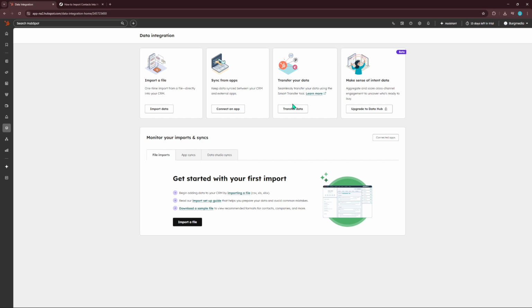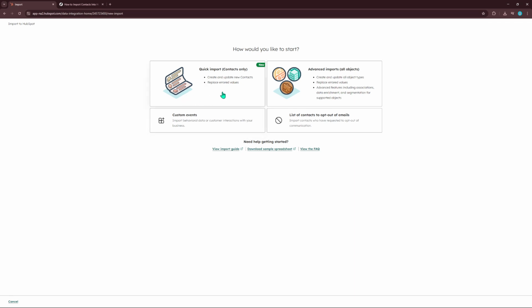Whichever path you choose, HubSpot will guide you through the remaining prompts. If you're importing a file, you'll be asked to upload it, review how your columns match HubSpot properties, and confirm before anything is created. Using a unique identifier like email helps prevent duplicates. If you connect an app, you'll confirm permissions and select which objects and fields to sync. And if you transfer data, you'll follow the on-screen setup so the right records move over cleanly.